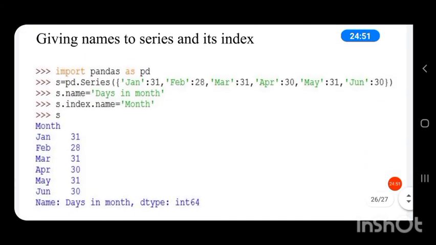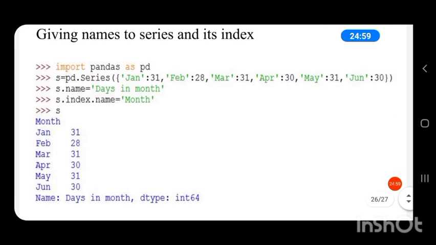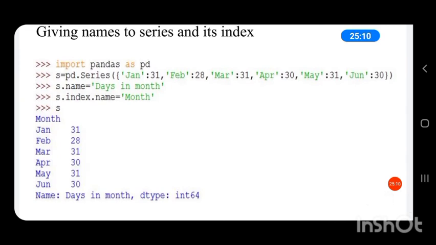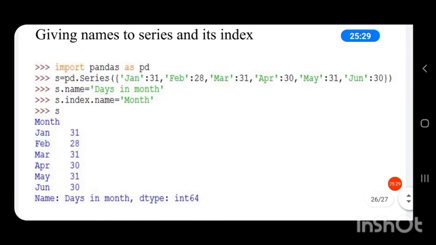Then, giving names to a series and its index. We can give names to a series. Let us see how we can give names to a series and its index. First we import pandas as pd, then s is equal to creating a pandas series from a dictionary. So we have created a series from a dictionary, s is equal to pd.Series, then in brackets our dictionary containing the name of the month and the number of days in each month.